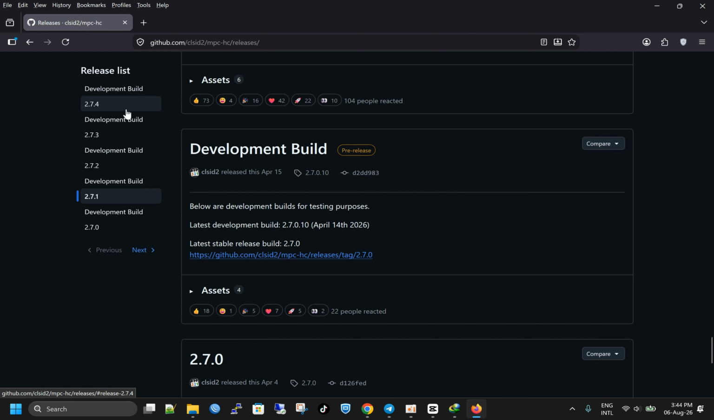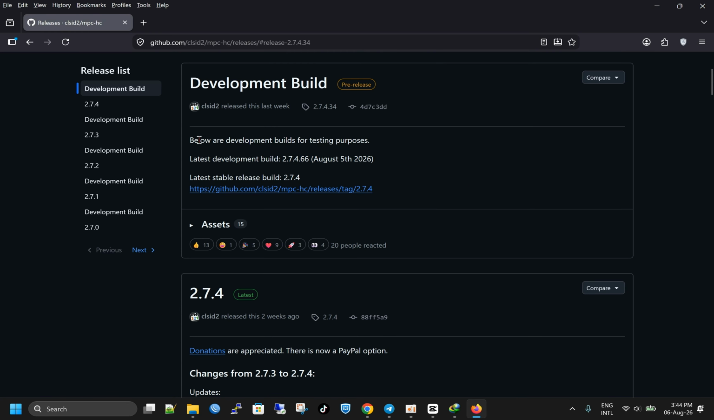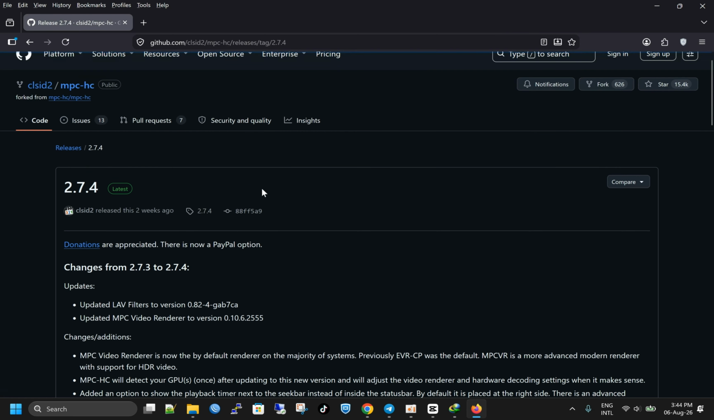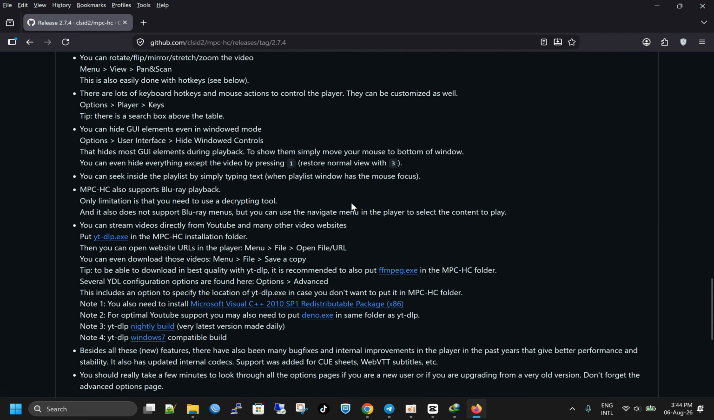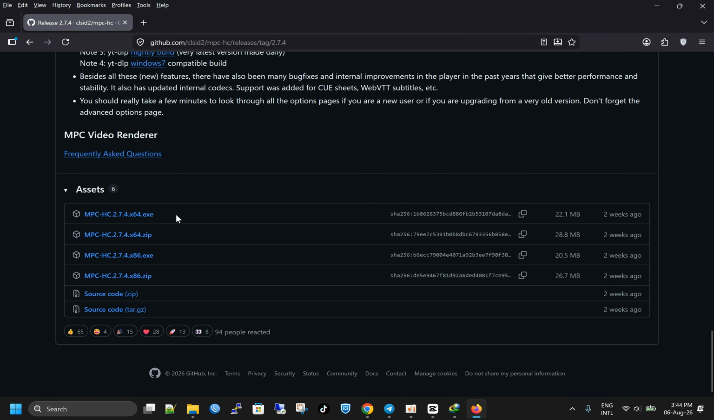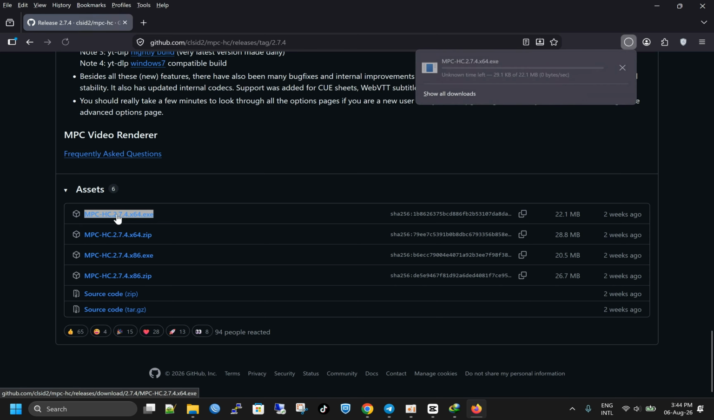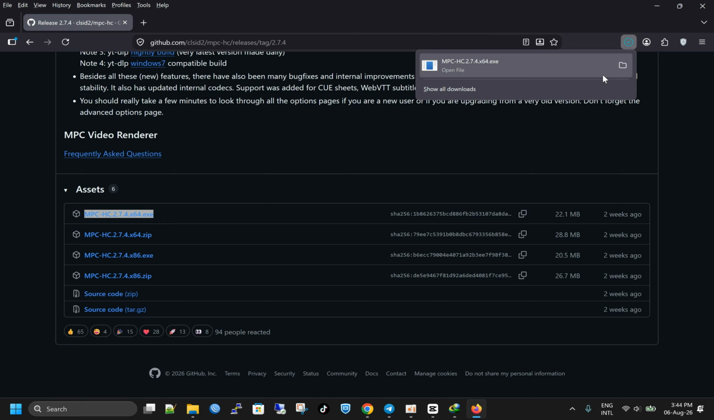On the Releases page, locate the latest stable version. If you're using Windows 10 or Windows 11, download the 64-bit installer, usually named MPC-HC X64. Most modern computers use the 64-bit version.